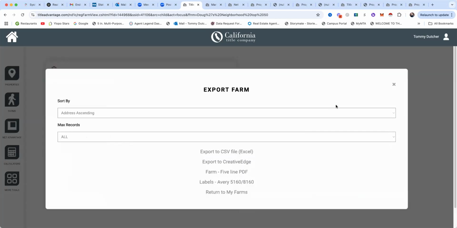And then click export, and it gives you the option for your CSV file. That's what most of your stuff is going to be in if you're going to send it to a print house or something like that. So I can export it as a CSV. It's a read-only Excel file, and then I can download that to my computer.